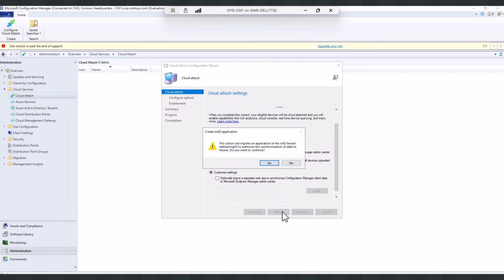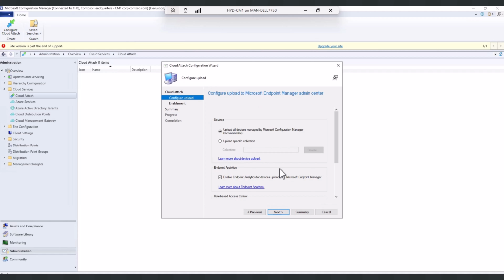So this action is going to register an application into the AAD tenant. Click on continue. Now the very first setting, what you see over here, is for uploading the devices to the configuration manager. This is not for the enrollment. Any collection I specify over here, those devices will be uploaded to the Intune so that I can initiate the machine policies for the SCCM. But this is still not the co-management. I would say this feature is a tenant attach feature.